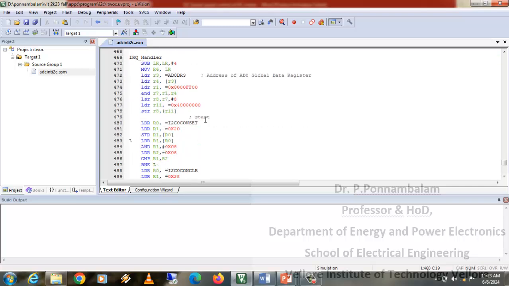Coming to the interrupt service routine, I am subtracting 4 from the link register and moving the content of the link register to the R6 register. Then I am reading the content of AD0DR, the data register of the analog to digital converter 0. The 3 represents the channel. From there I am reading the content into R4.